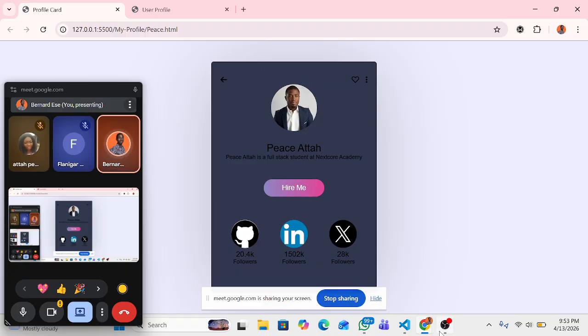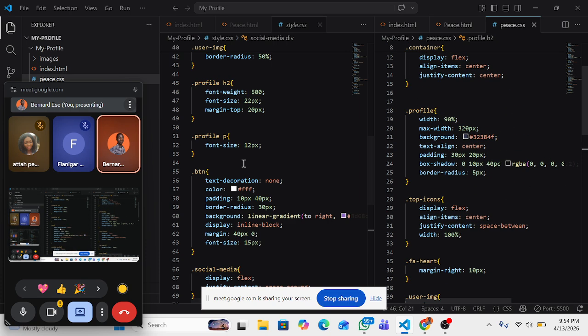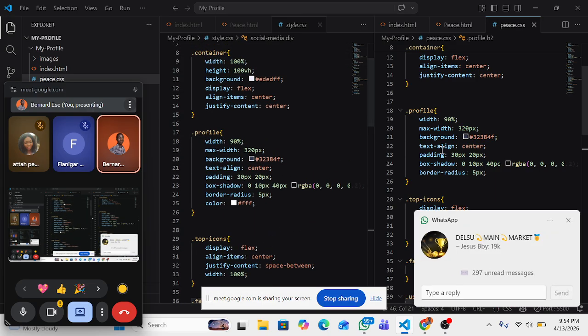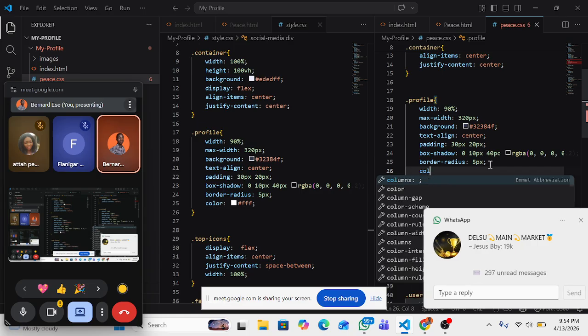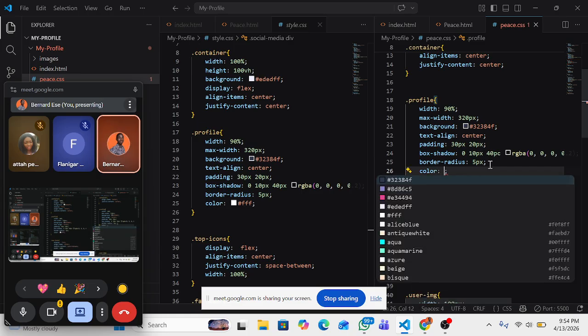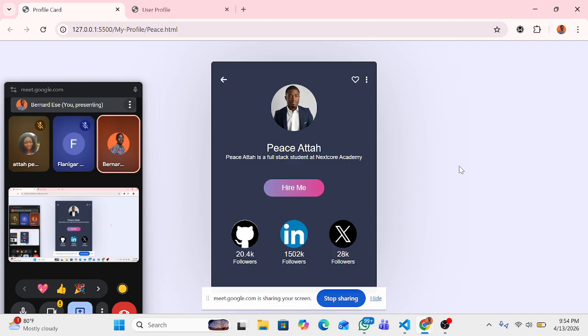Then the text now. Let me see. Profile color, color white. So I've seen it. Sometimes you might make mistakes, so you just have to observe what you are doing very well. Observe it first time, observe it second time before you conclude. You understand?